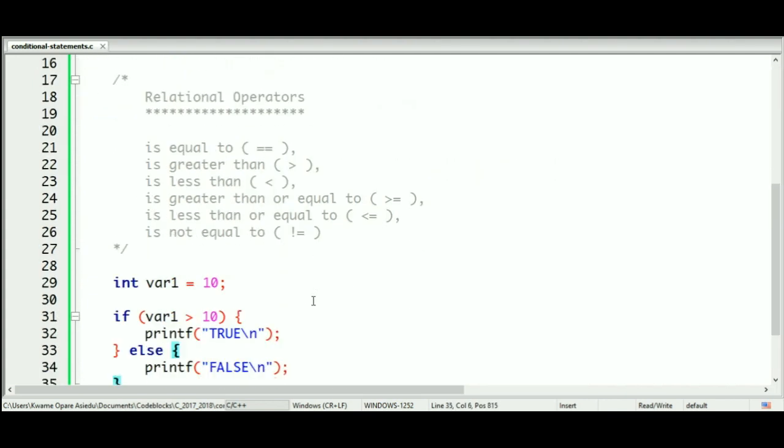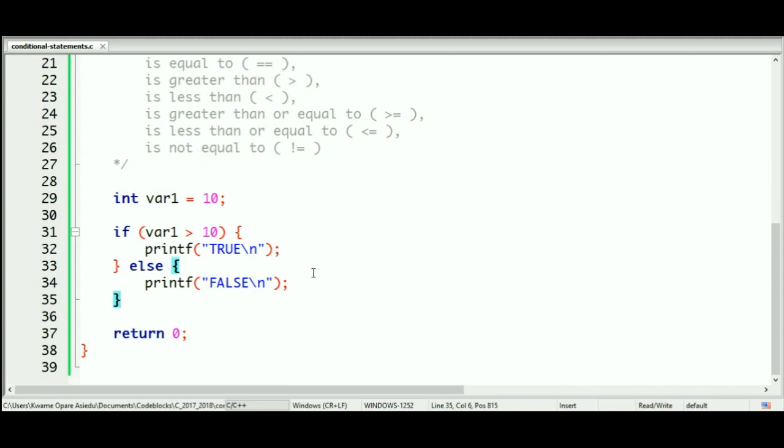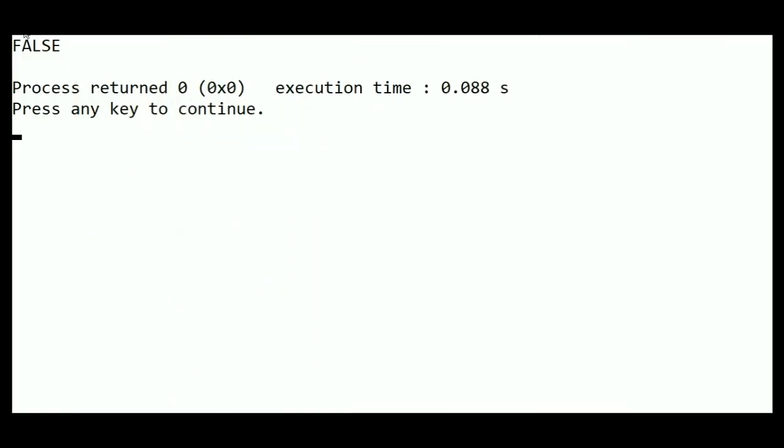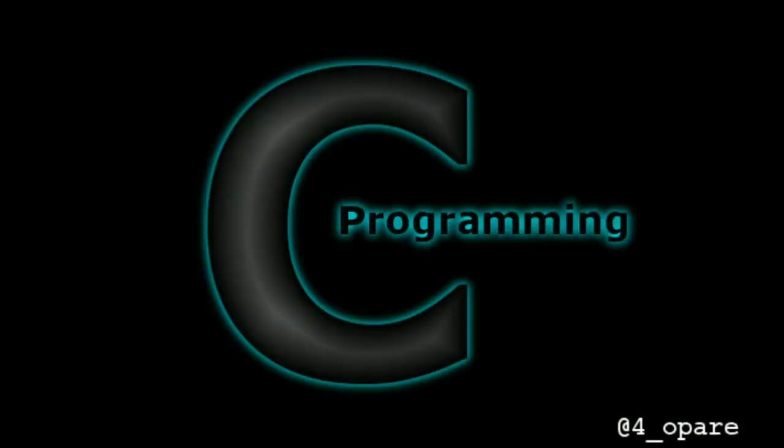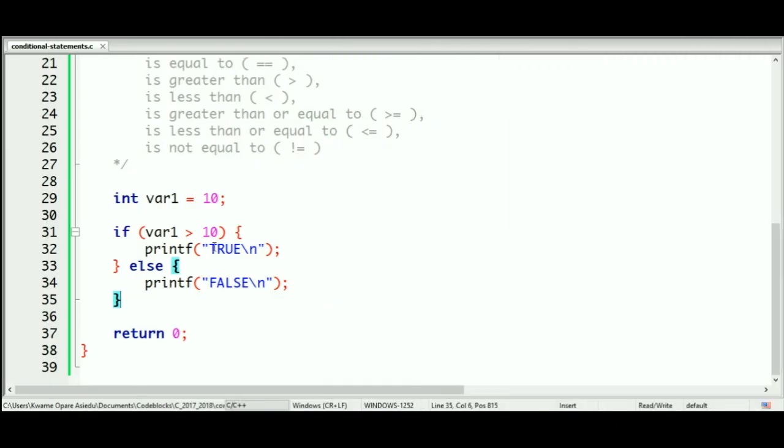Okay, so let's run this program and see what the output will be. So if we see the output, we can see that we have false, right? Because the condition was to check if var1 was greater than 10, but var1 was equal to 10. If we go back to our code, it was equal to 10, so that makes the condition false. So that means it's going to run whatever is in the else block.